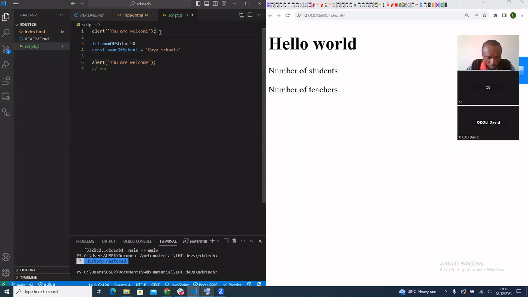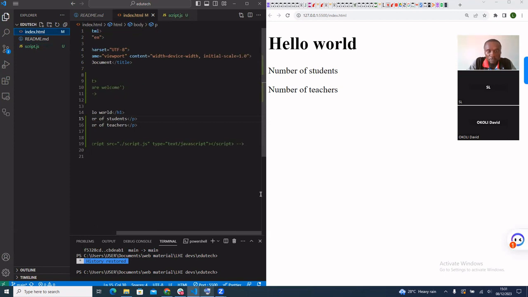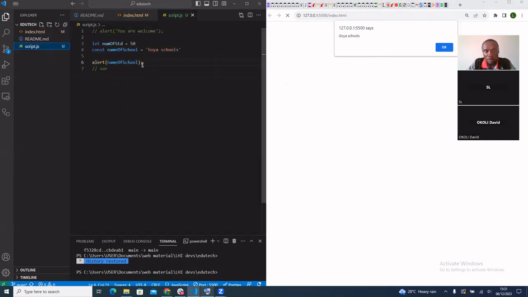For example, let's do something. Now I want to do an alert. I want the alert to show Goya School. Instead of typing Goya School, I can just type alert, name of school. Now let's see what happens. If I want to make reference to the variable, I just need to call the variable it's assigned to. Once I call the variable, can you see Goya School? Meanwhile, what I have inside my alert is name of school. So this is called variable declaration in JavaScript. Those are the two ways we declare variables in JavaScript.